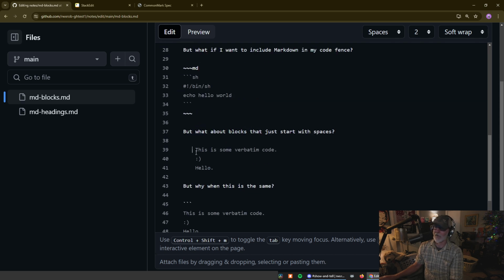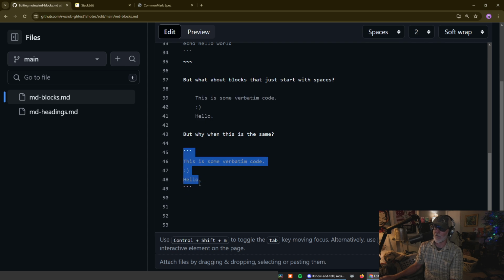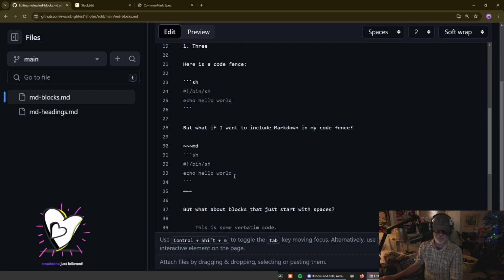Not to mention the fact that this is not supported in Slack or Reddit or anything. These code fences are supported everywhere. Discord. So that's that kind of way of doing it.